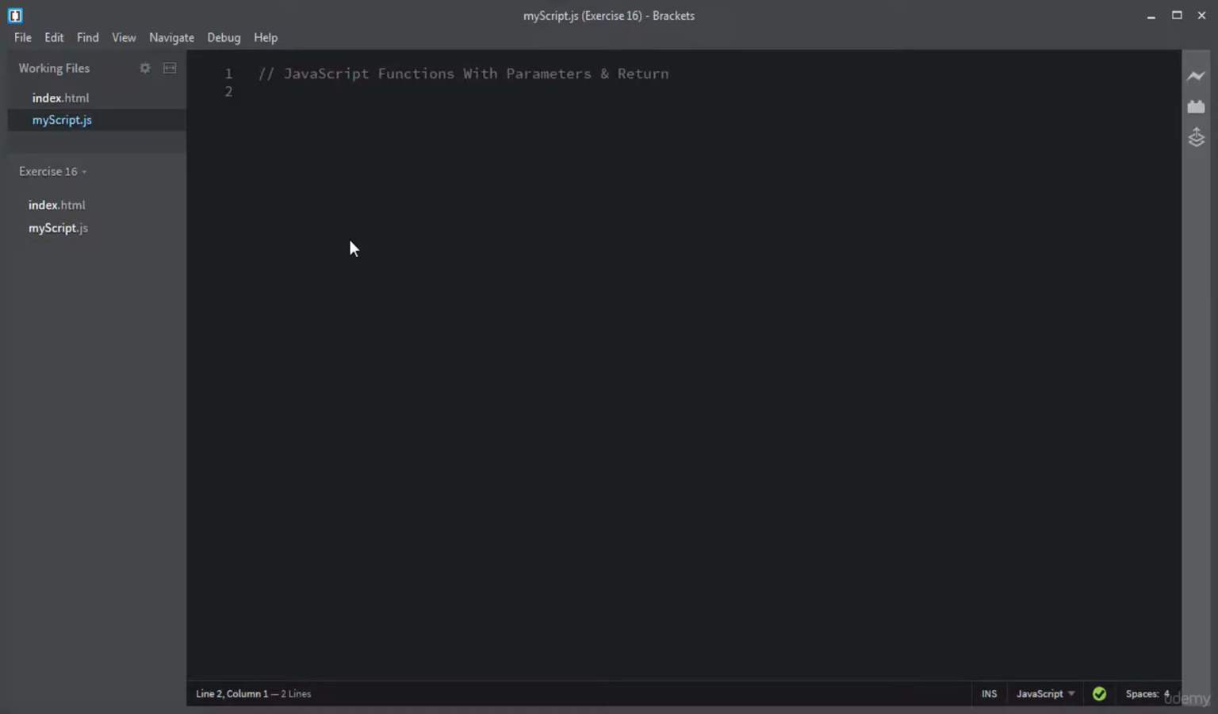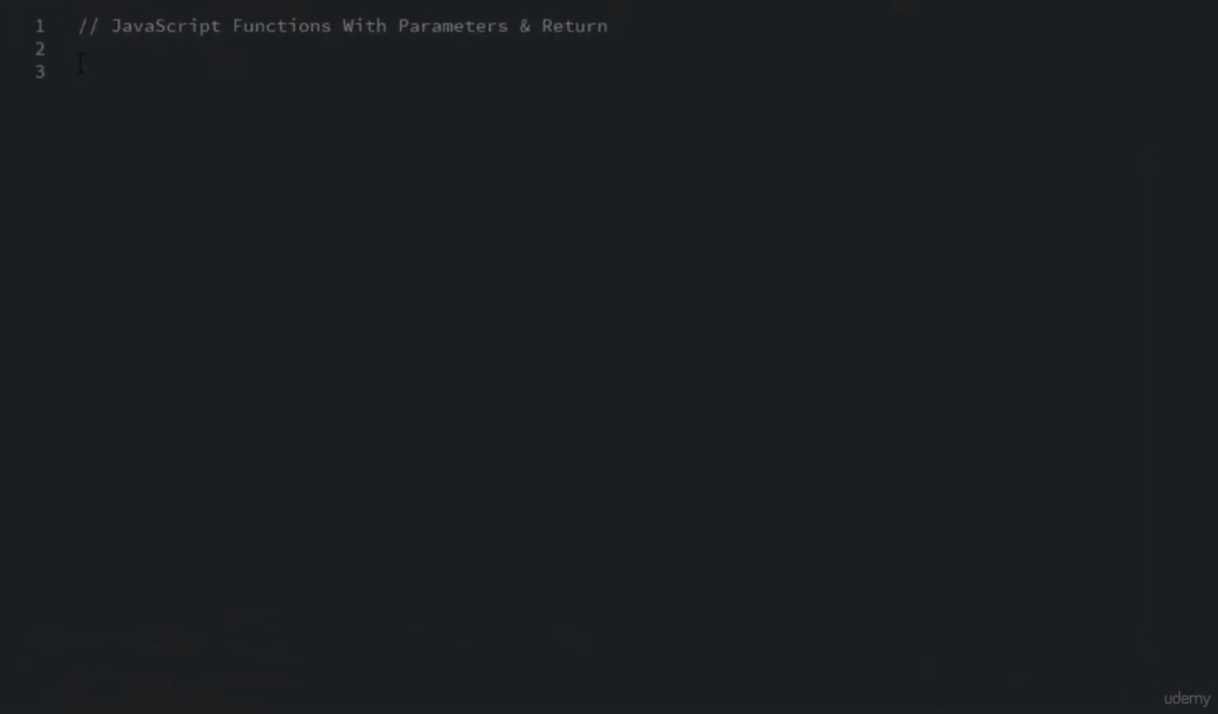In this video, you will learn how to add parameters to a function definition and how you can return a value from a function. You can add parameters to a function definition. To give you an example of a function accepting parameters, I will declare a function.